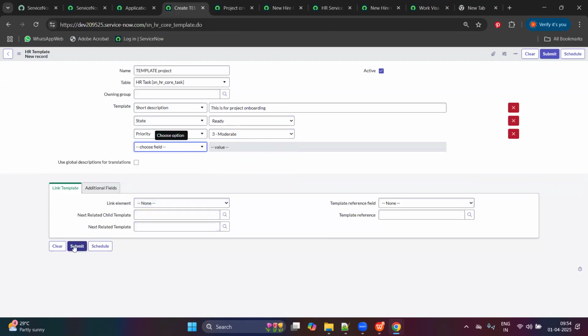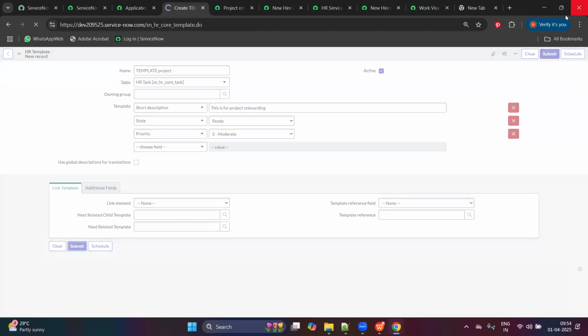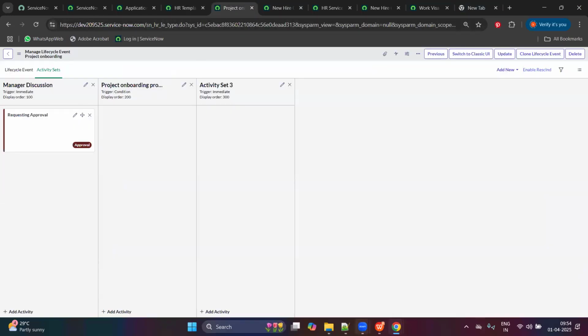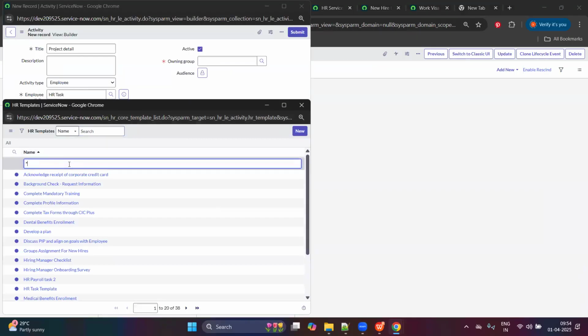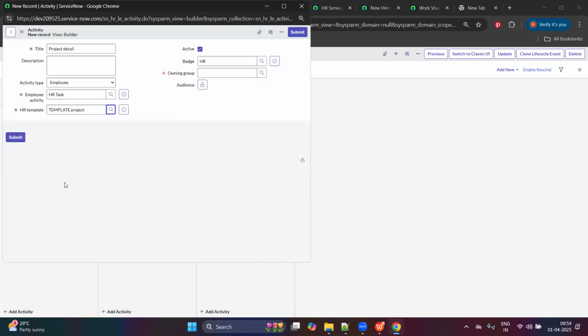In the template, assume you had created this and submitted. Now come here, open this and search for the template you had created. See, template project, right guys? You selected this, and again the owning group is HR tier 2. So what happens is under the HR task, this template will be called.